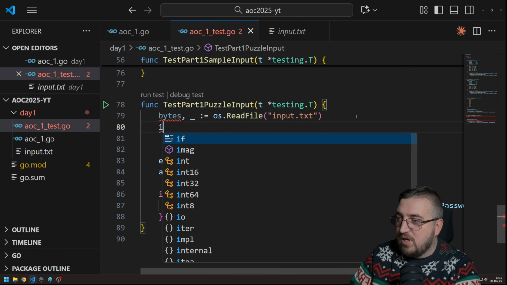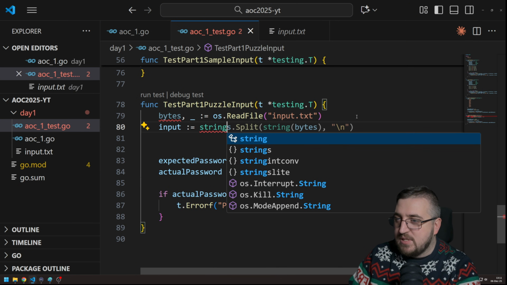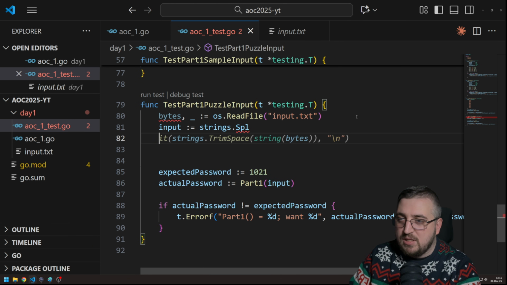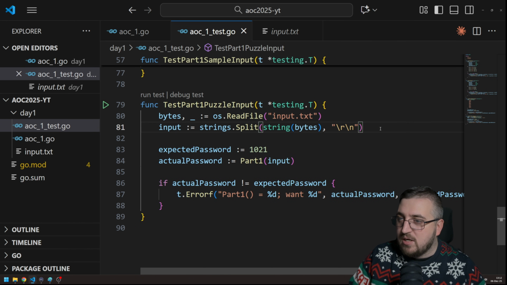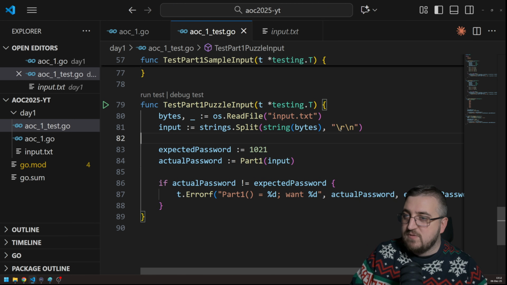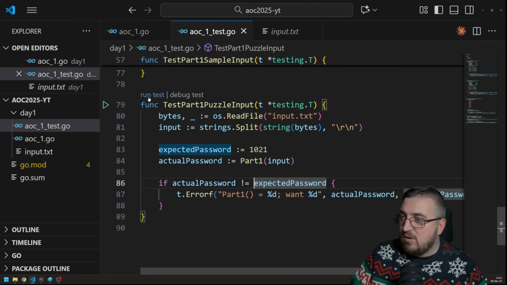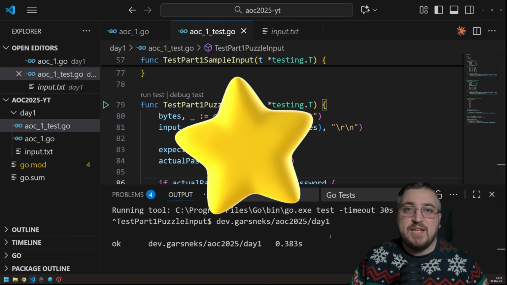Then we want to have our input, which is strings split, with this string of bytes. And as I'm on Windows, I need to add also the \r here. Okay, so we now have it split into a list of strings where each line is at its own position. We pass it here and compare. So let's run it, and boom, the first star is earned.